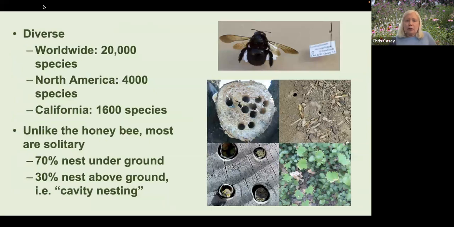Bees are very diverse. And especially here in California, about 40% of all North American bee species occur in our state. I think that's a direct reflection of the geographic diversity, which of course drives plant diversity in the state, and gives us a real opportunity to have our gardens serve as points of bee conservation.